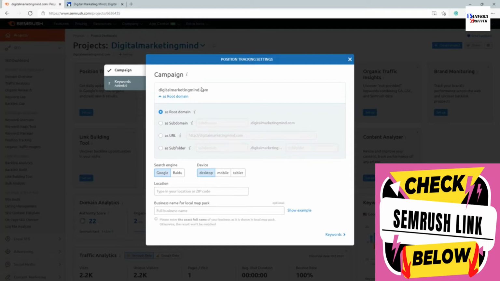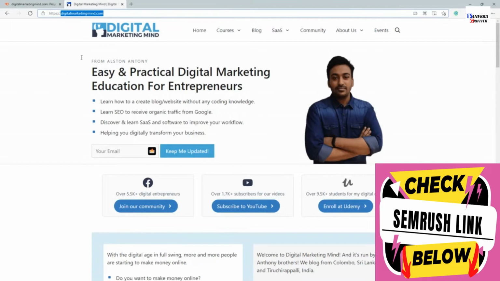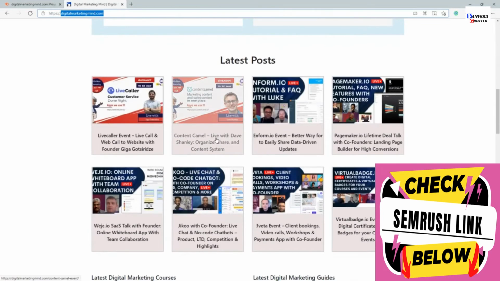For example, if you're brand new and you don't have any complex requirement, most of you will just take the root domain. And that is a good one, because similar to my website, I want to track all the pages coming from my root domain directly. I don't have any subdomain or anything like that. I have a root domain. I want to track all the website rankings.